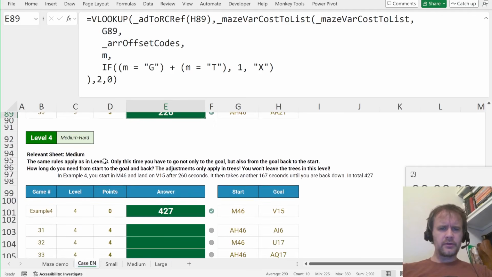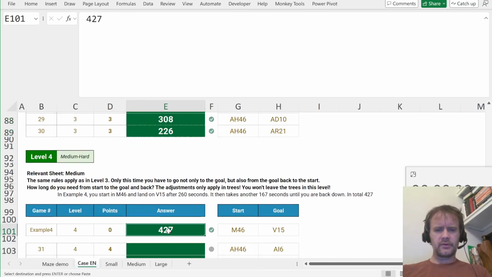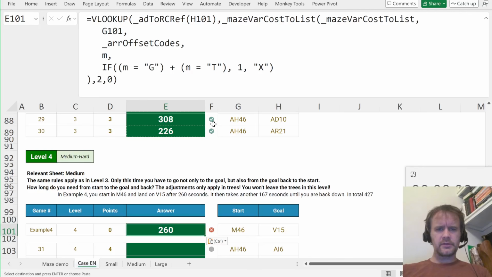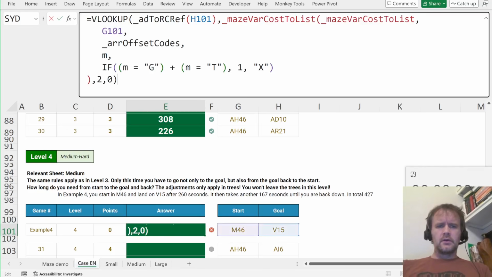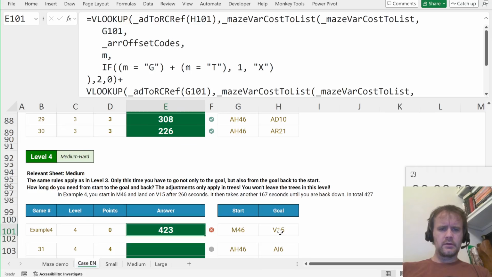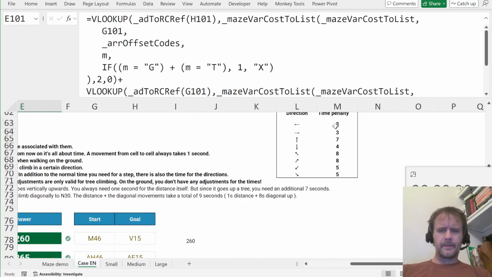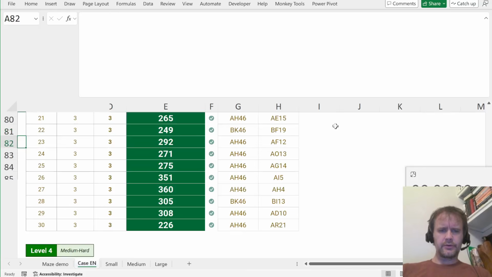Same rules apply in level 3, only this time you have to go not only to the goal, but also from the goal back to the start. This one's actually, with my setup, a pretty easy adjustment. So we've got 427 to match, so we get 260 in that direction. And then we want to add the other direction, which is that one becomes that, and this one becomes that. And that gets 423, which I think is because you're not applying the penalty for the moment you climb out of the tree.